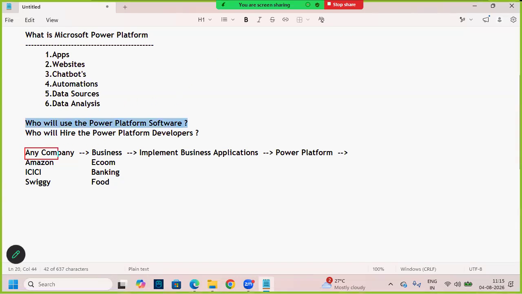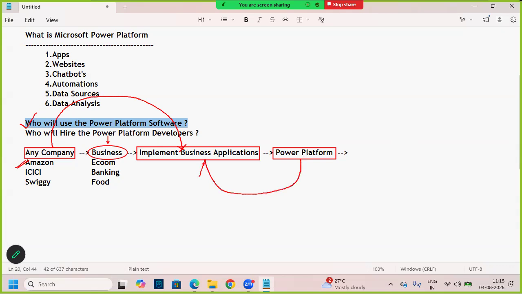If there is any company doing business, then before starting the business, the companies need to implement business applications. In order to implement all the business applications, what software are companies using nowadays? Power Platform. So we understand who will use Power Platform: companies will use it. And one more point we understand here, guys: what is Power Platform used for? Using Power Platform, we can implement all the business applications. Power Platform is used to implement all the business applications, right?